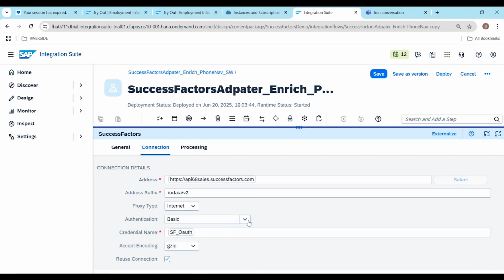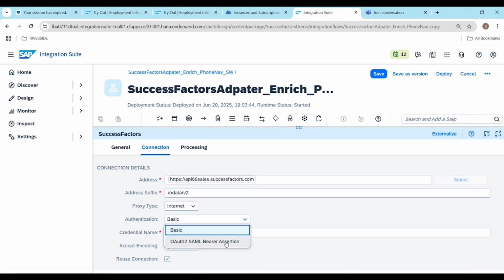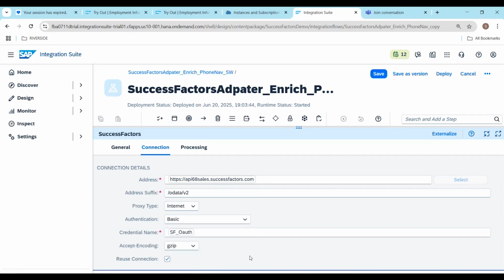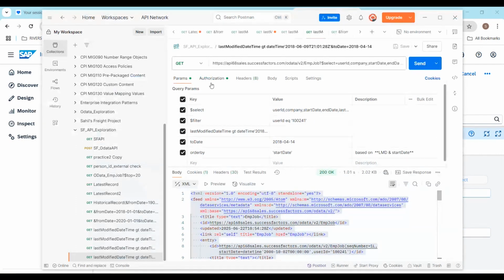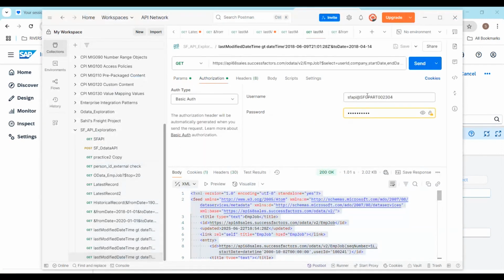In the authentication, there are multiple options. OAuth 2 is also there; I also created one OAuth 2, but there is no need. I selected the basic authentication. This is the credential I created. In the credential, we have to give the username and the password, the same name which we have mentioned over here, and we have to deploy it and use it under this.